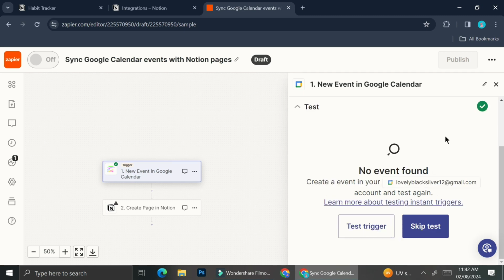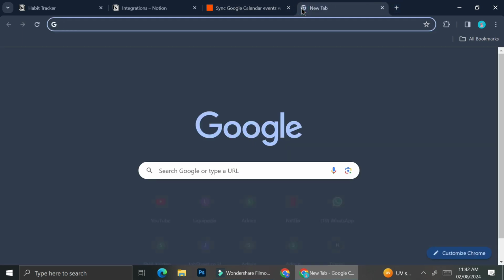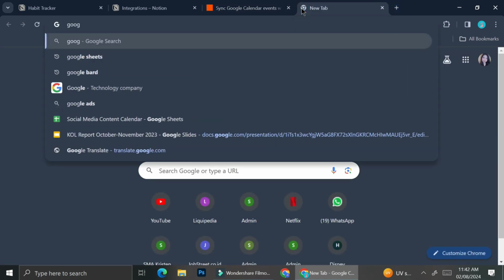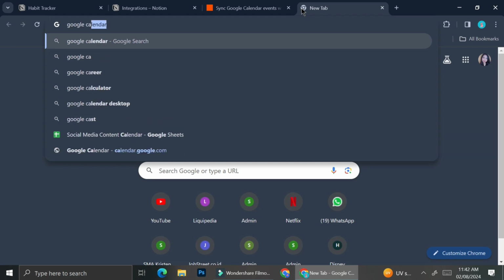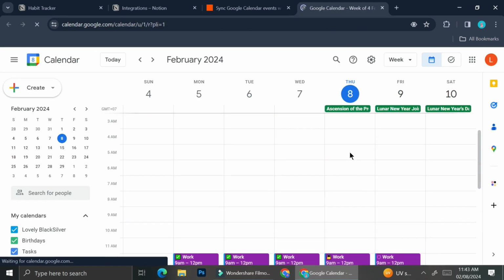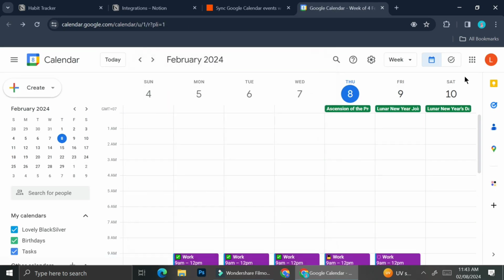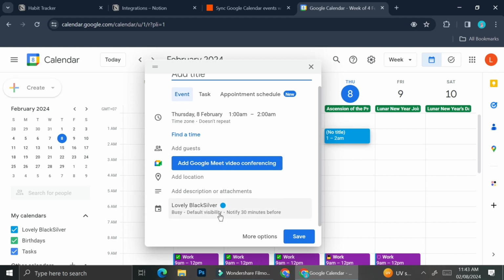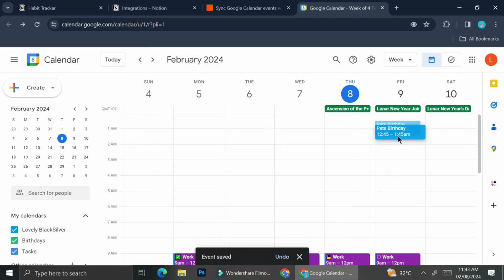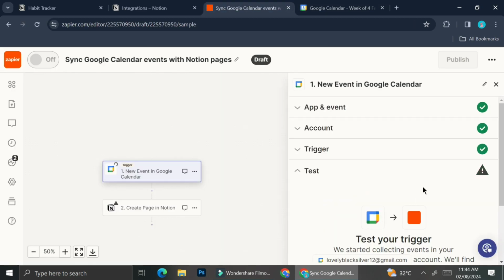Now, sometimes it happens that the account or the event is not being read by Zapier. So just to trigger Zapier, I'm going to go to my Google Calendar and create a new event. You can see that in my calendar, I actually have several events already listed, but I'm just going to create a new one to trigger the automation on Zapier. So over here, I created one that is named Pat's birthday.